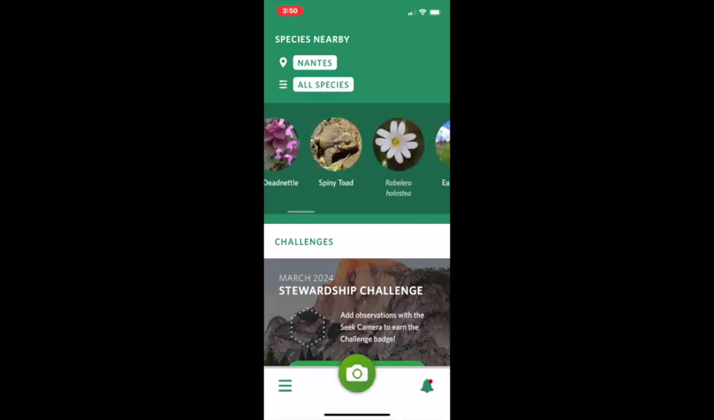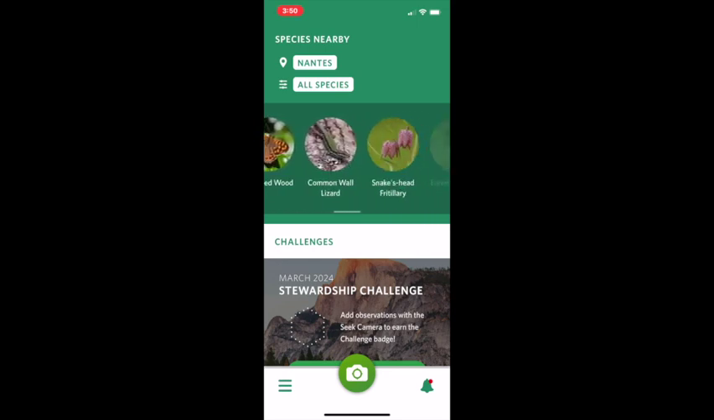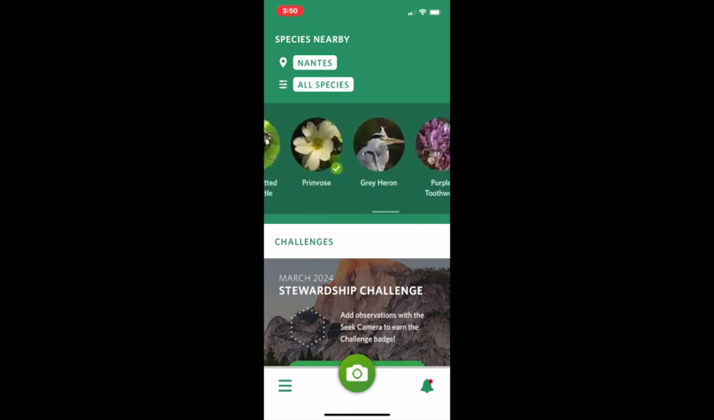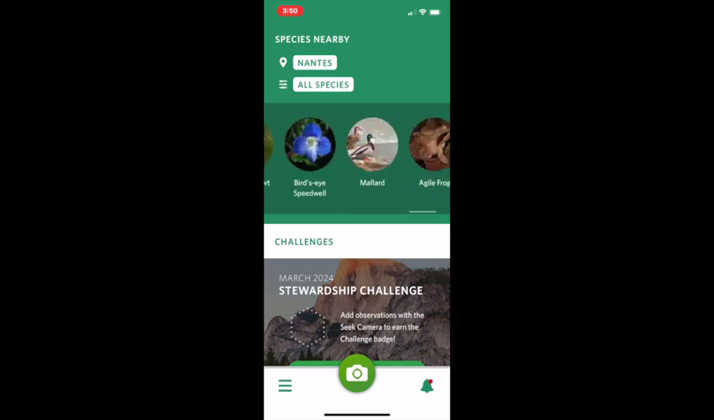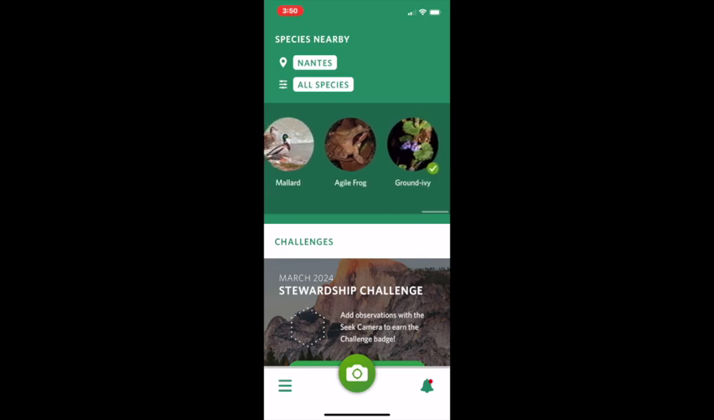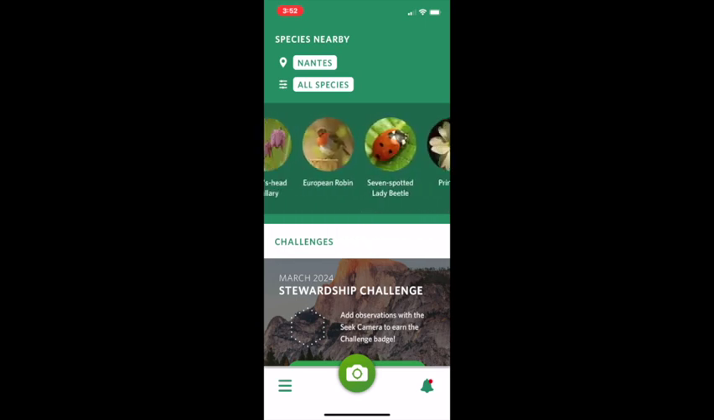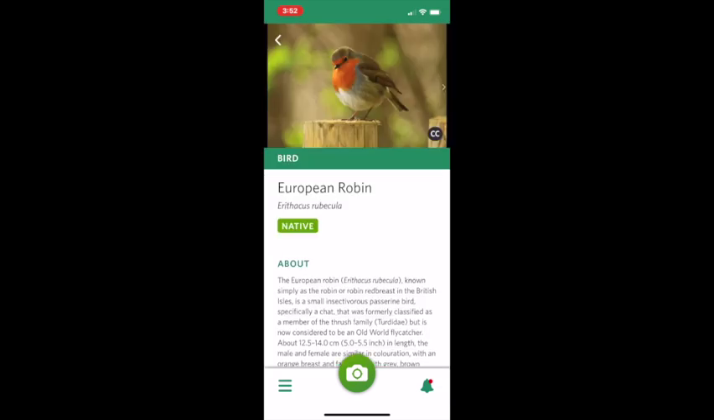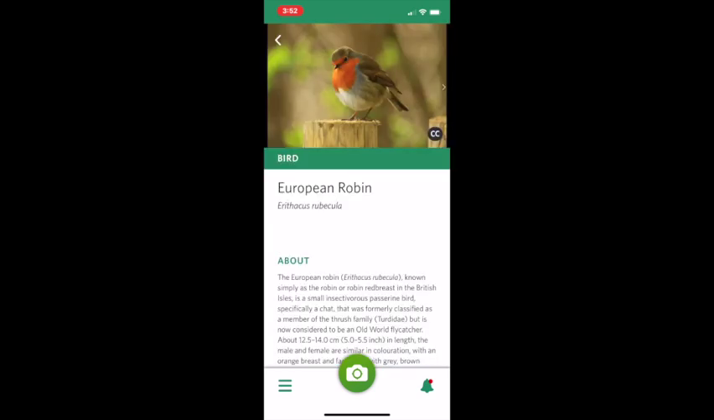You'll see a row of different plants, animals, and fungi in your area, and you can slide to the left to see the species that are around. And if you're interested in one, you can click on it, and it will take you to the entry about that species. As you can see, that info comes from Wikipedia. When you want to go back to the main screen, hit the arrow at the top left.